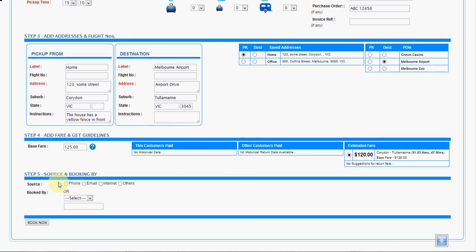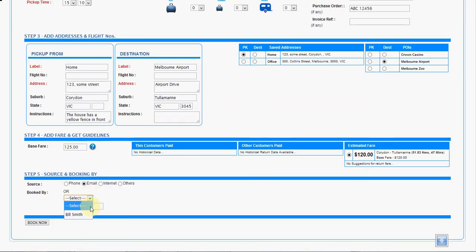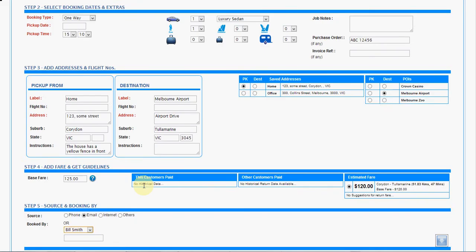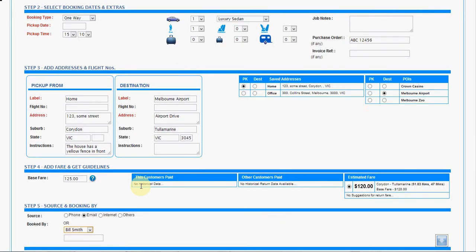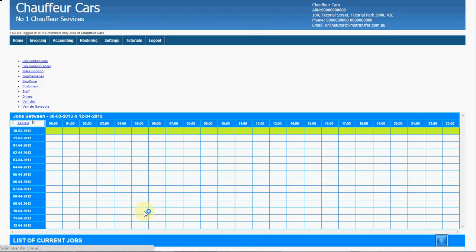Under the sources, we select where we received this booking from. Let's assume that it was an email sent by ABC, and that this booking was made by Mr. Bill Smith, who is the contact person or booking and billing contact person for the company ABC Investment Group. So as soon as I now hit the book now button, this should make the booking for me.